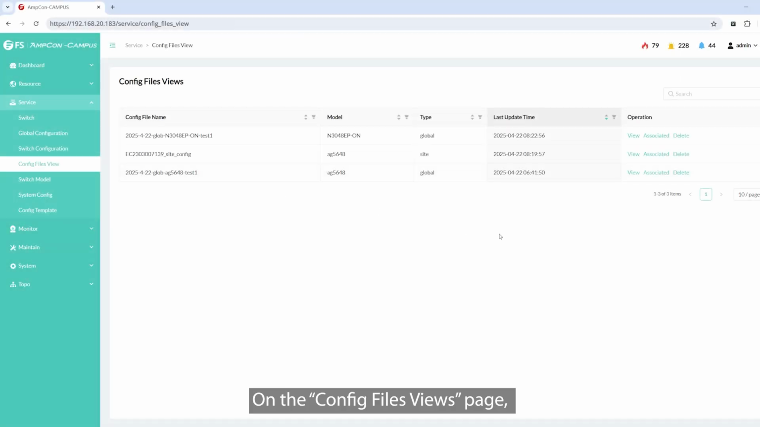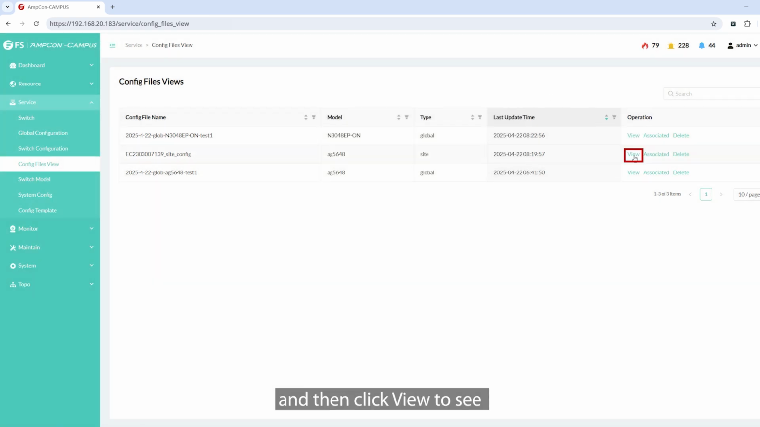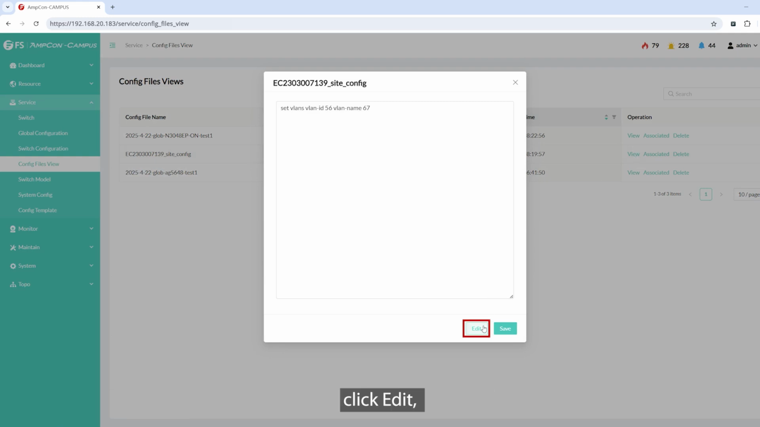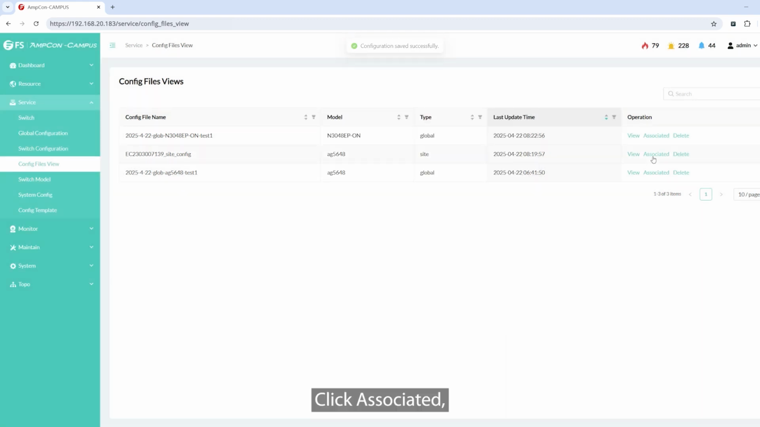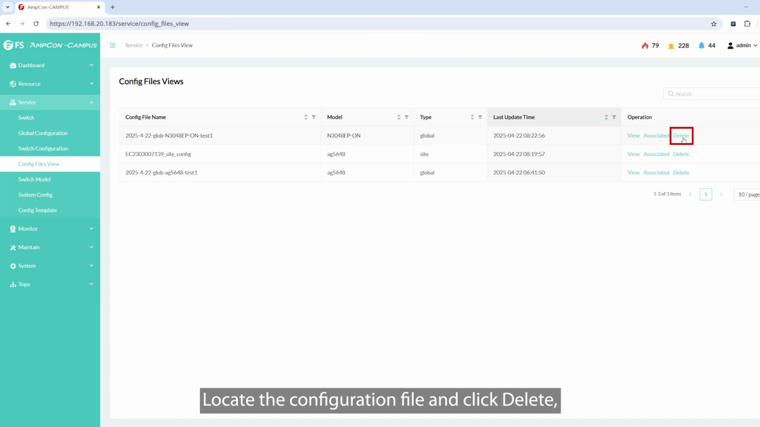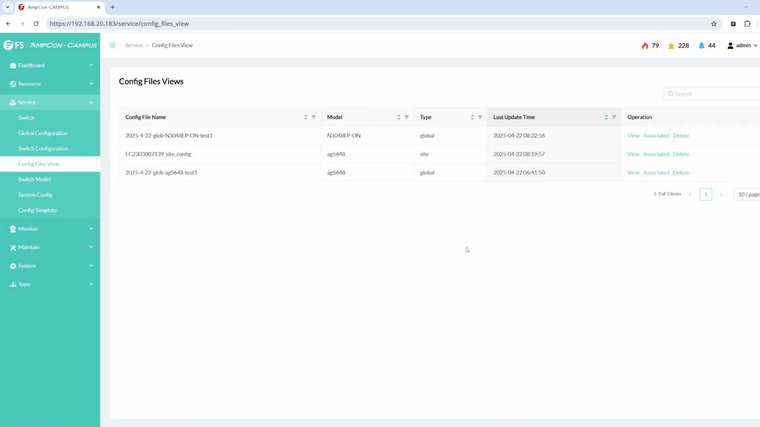On the Config Files Views page, you can locate the global configuration file and then click View to see a pop-up window with detailed configurations. To edit the configurations, click Edit, Modify Configurations, and then click Save. Click Associated, and you can see the switches that are associated with the configuration file. Locate the configuration file and click Delete, then confirm by clicking Yes.